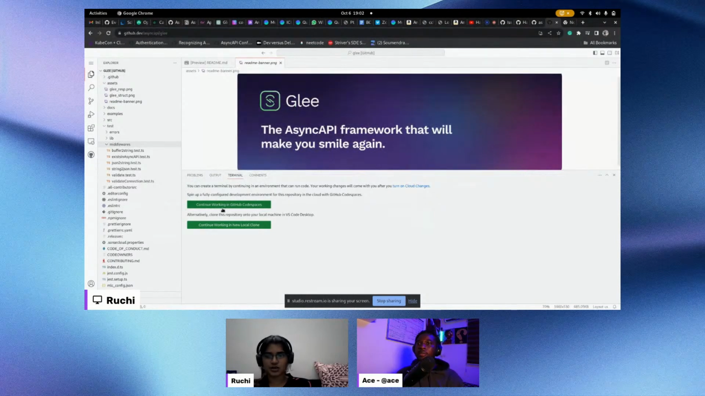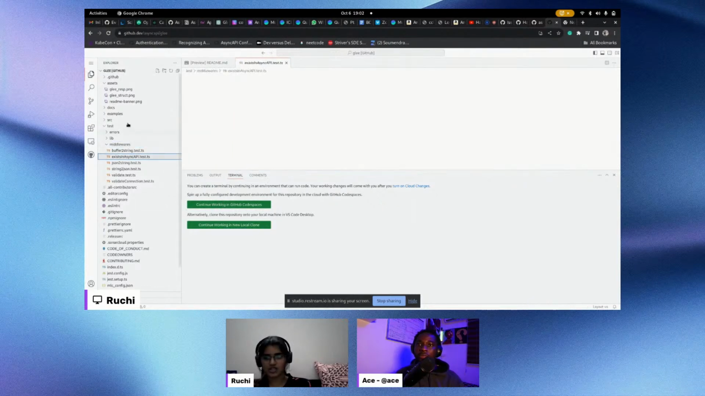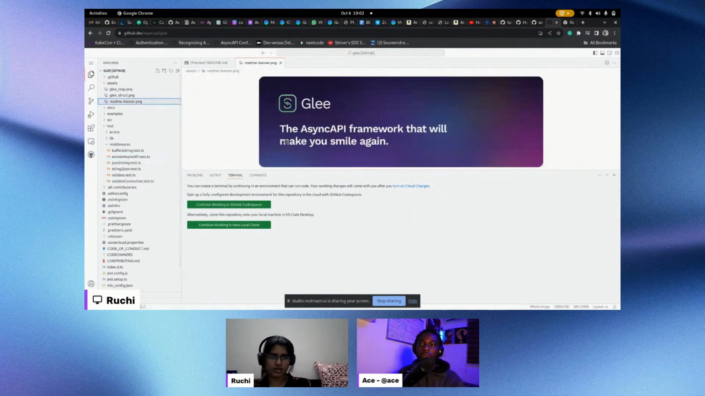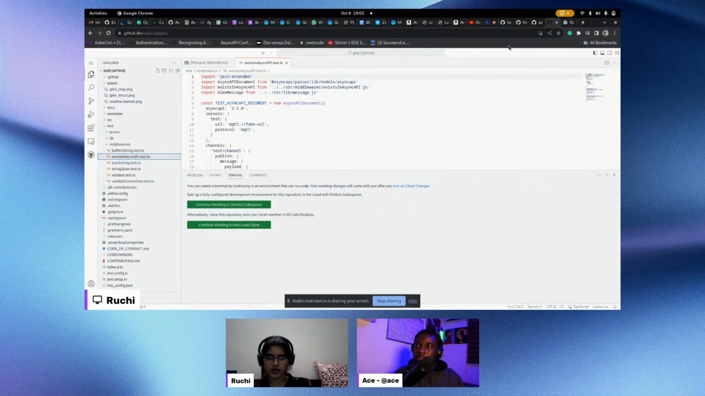Yep. So you can just go over here and continue working. You can set up your terminal over here, and you can make the change that you want. If it is a simple change, like a readme change or a docs change, you can just make it here and push it from here. It is not an issue.